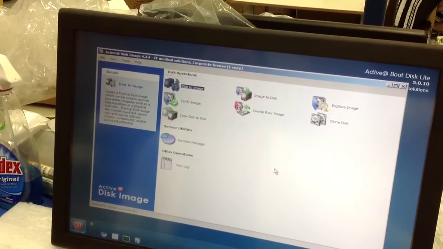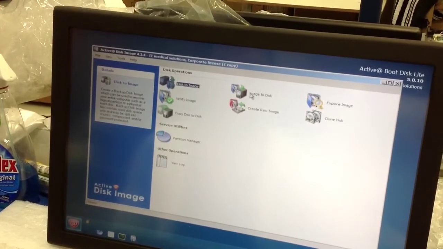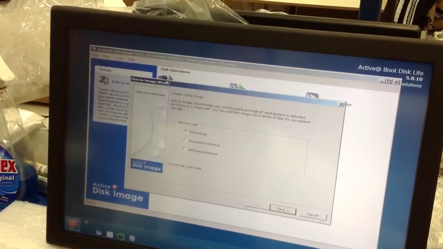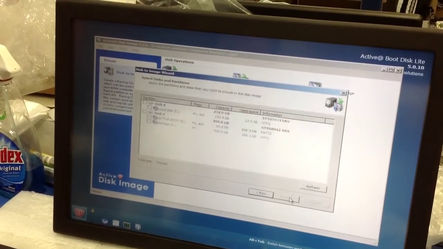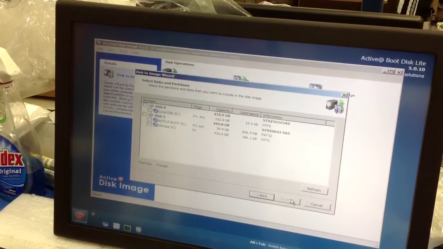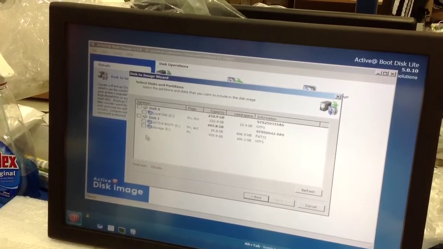To make an Active Boot image, select disk to image. Next, you're doing a full backup. Then select your C drive.